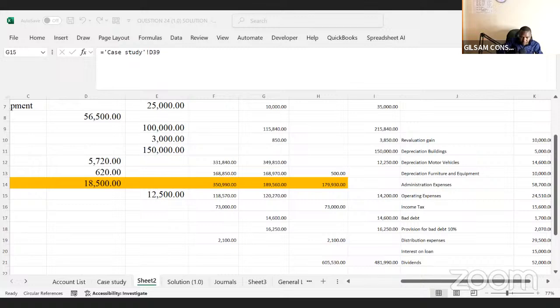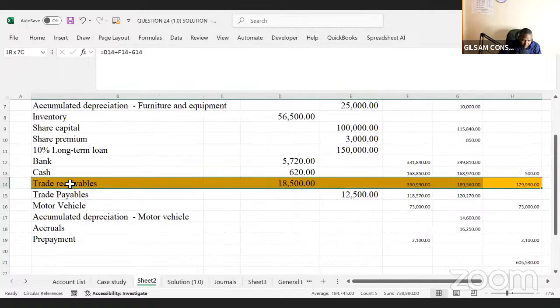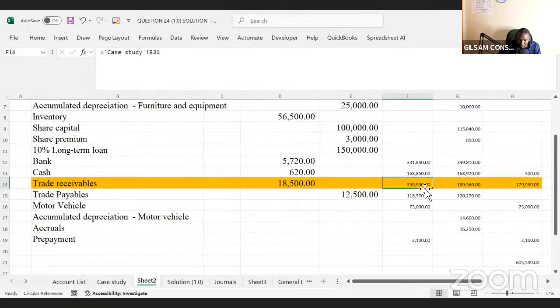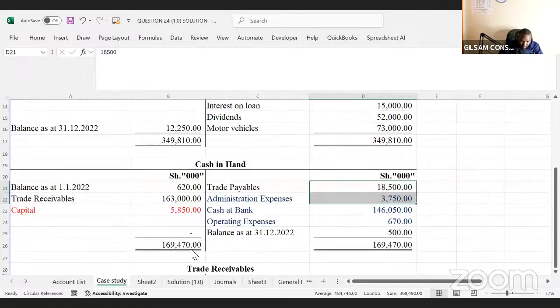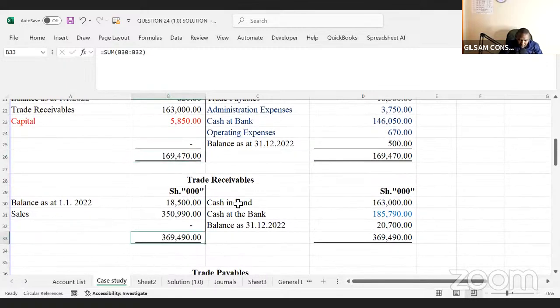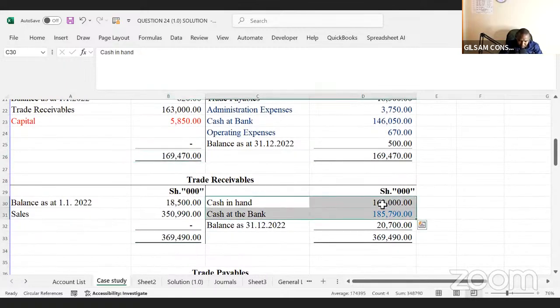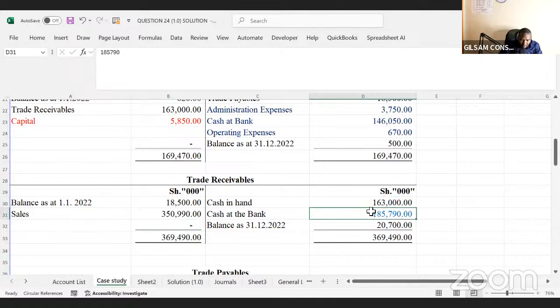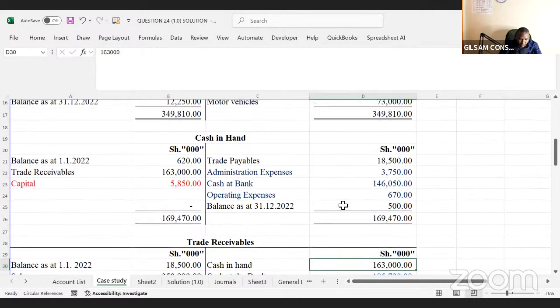Okay. So let's identify what happened to account receivable. We got the balance of that, we add the sales. So the debit balance should be at 369,490. It should be the same here. Let's go to the account receivable. So it is the same. So you have to recognize these two. You have to recognize this 163 and 185.